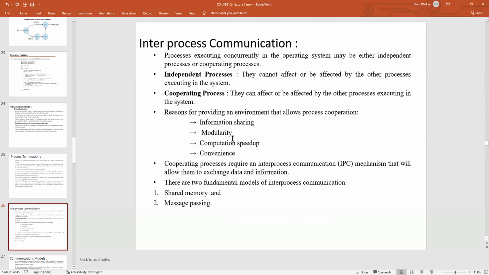What are the reasons behind process cooperation? Information sharing, modularity, computation speed, and convenience. These are the four factors. There are two modes of inter-process communication: shared memory and message passing. Message passing is where a client and a server share information mutually. Shared memory is where one process shares memory in a safe state, after which the other process can acquire that memory.